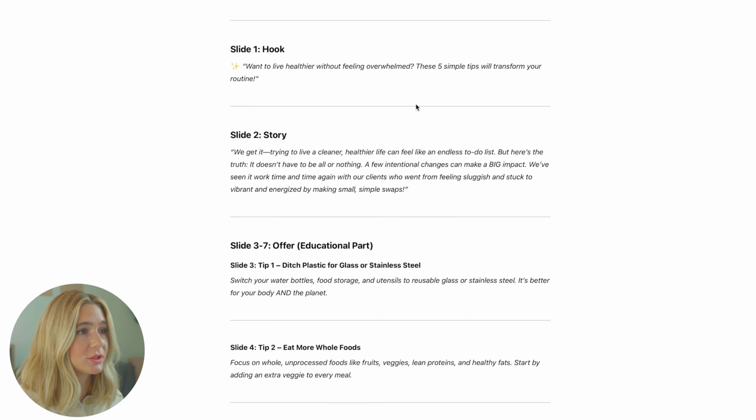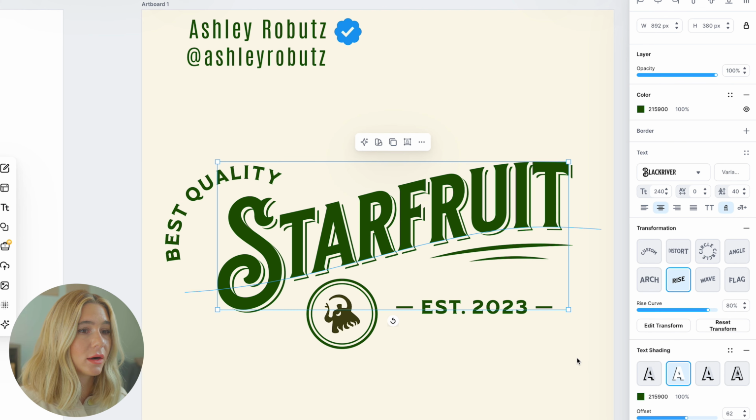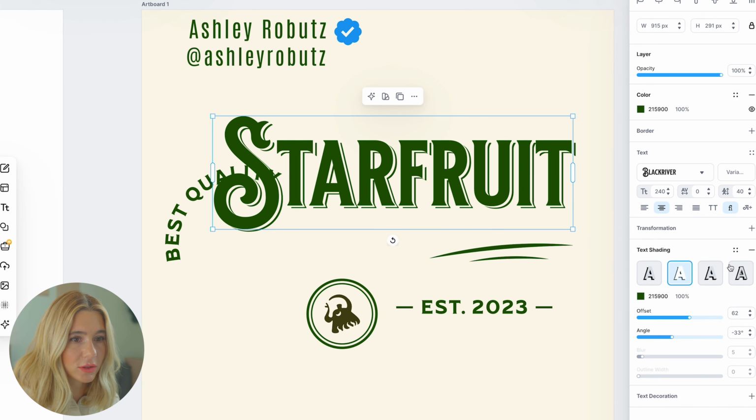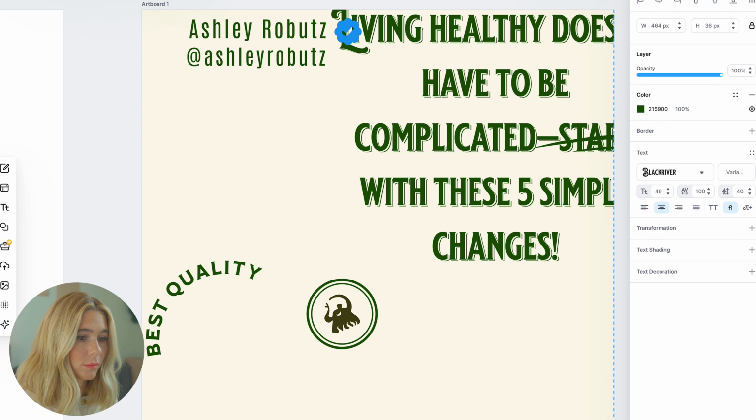Ngayon, babalik tayo sa ChatGPT at pipiliin natin yung living healthier doesn't have to be complicated, 5 simple changes. Dito makikita mo na maraming iba't ibang klase ng curves at iba pa na hindi natin siguro kailangan dahil gusto natin ma-make sure na madaling basahin. Pero tulad ng sinabi ko, this was a logo that we started with. Let's go ahead and reset the transformation. Ang ginawa ko lang ay click yung maliit na minus para mabura yun. Kailangan natin gawing mas maliit. Perfect. At ilagay ito sa baba.